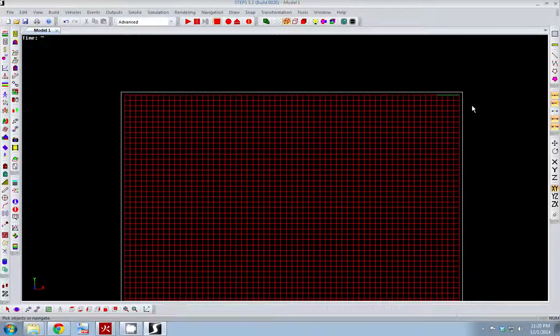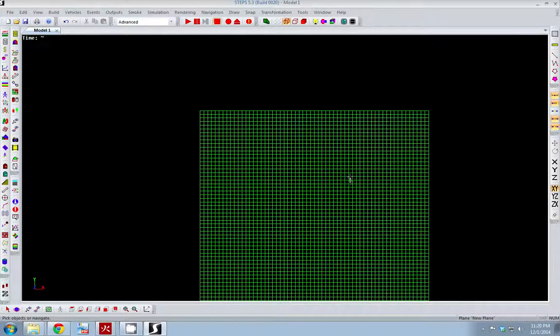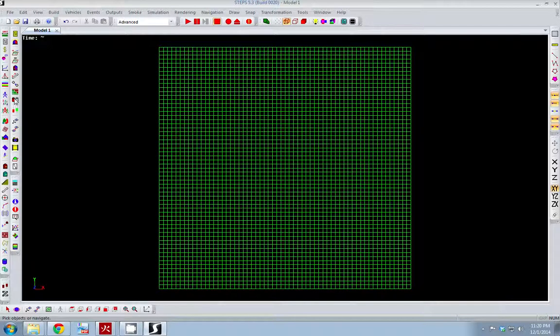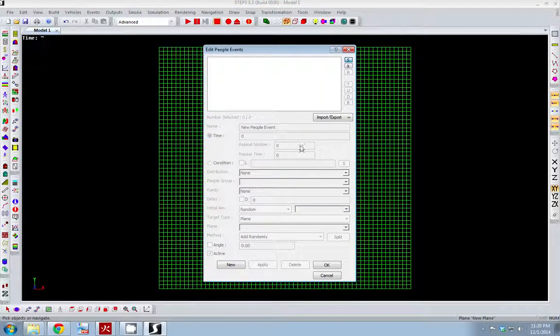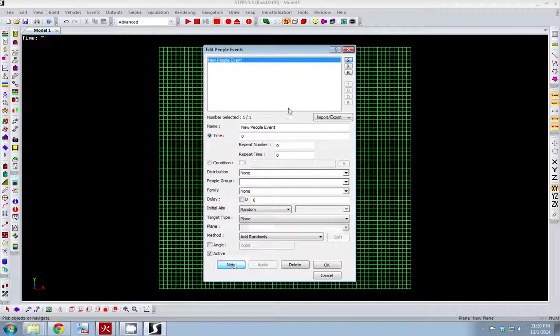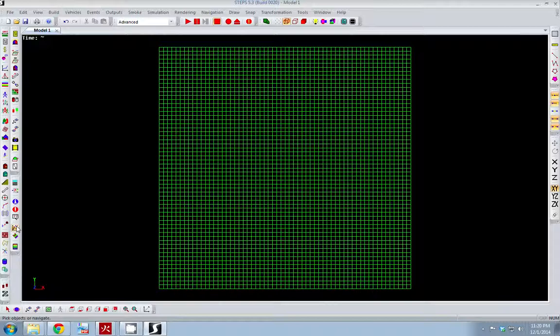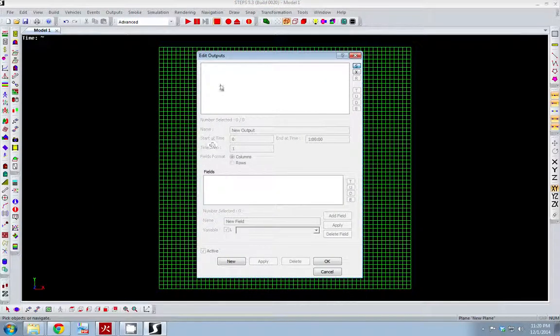And so now we can see that the plane is all green, so all the occupants can travel over it. So we're just going to use the defaults and make a quick evac with 100 people and using the new plane. So very simple. So the way you make the outputs is you come over here to outputs.